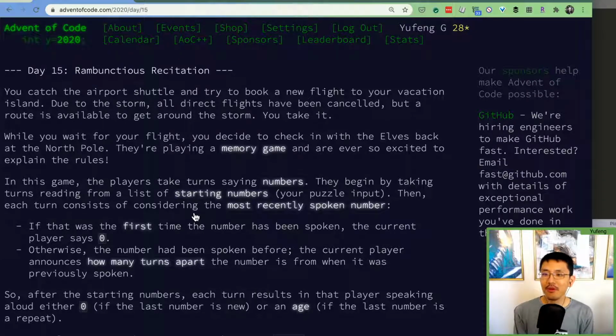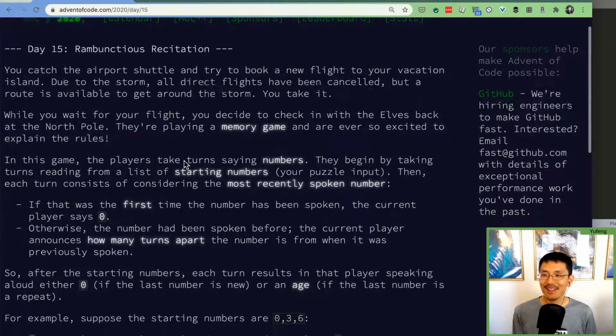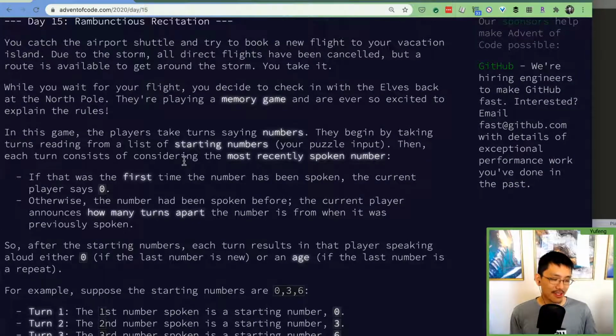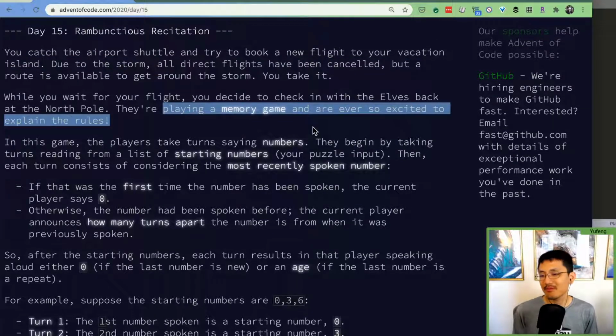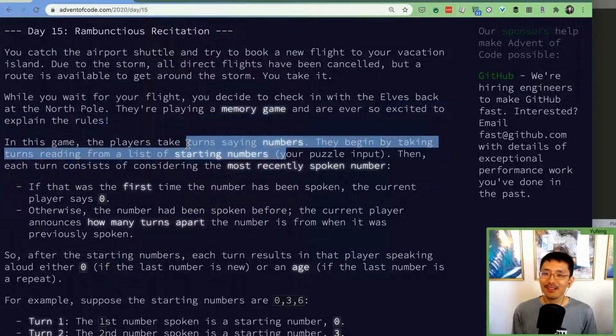While you wait for your flight, we check in with the elves back home. They're playing a memory game and are ever so excited to explain the rules. It's amazing how this puzzle is set up. It's like, oh, we have this storm and we're gonna route around it. It's like, oh no, we're playing a memory game with the elves. Like, okay. In this game, the players take turns saying numbers.